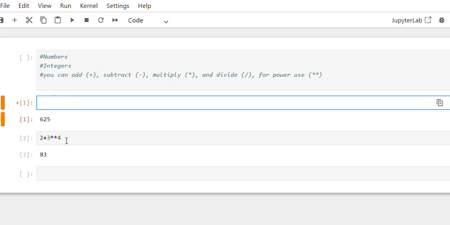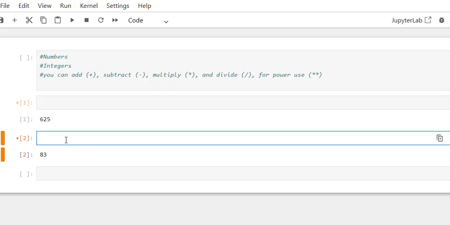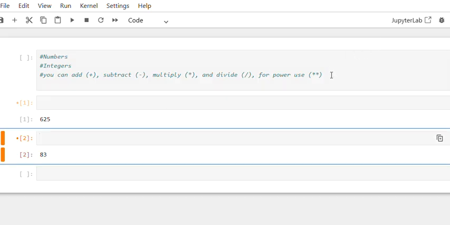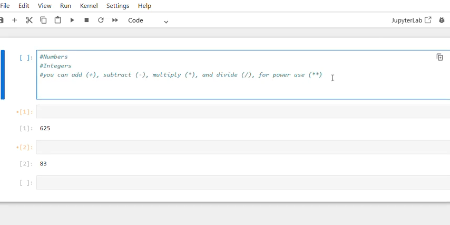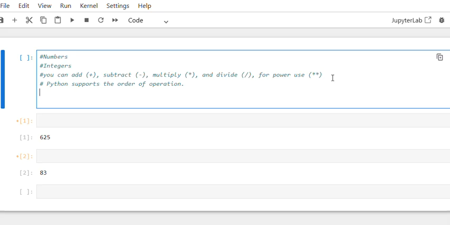So I hope it is easy and simple, and let me write this for you, that Python supports the order of operations. You need to remember these things. I'm writing for you in the comments so that you don't get confused.